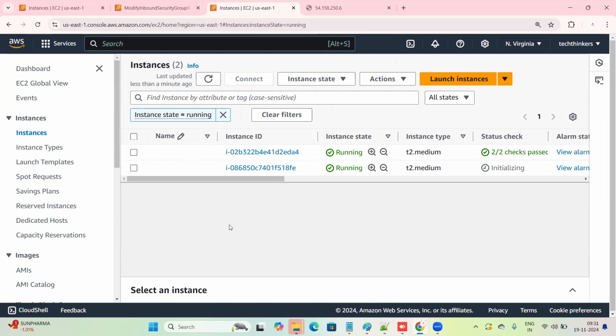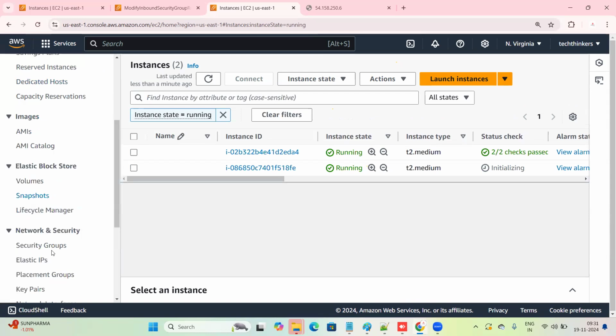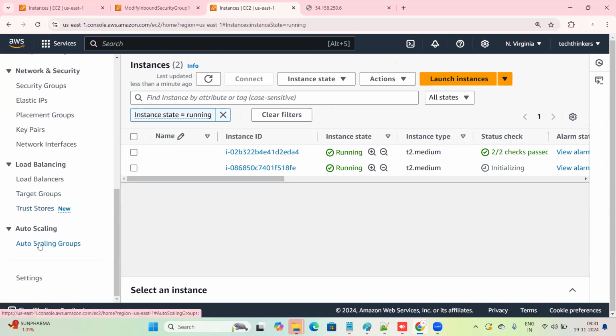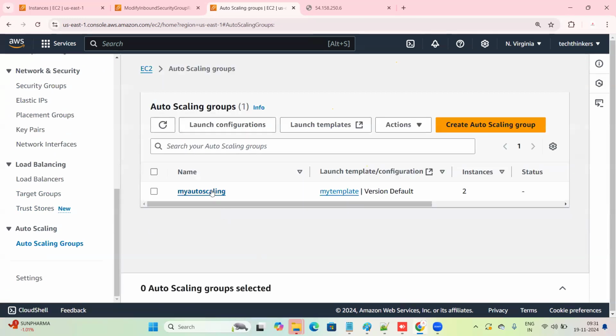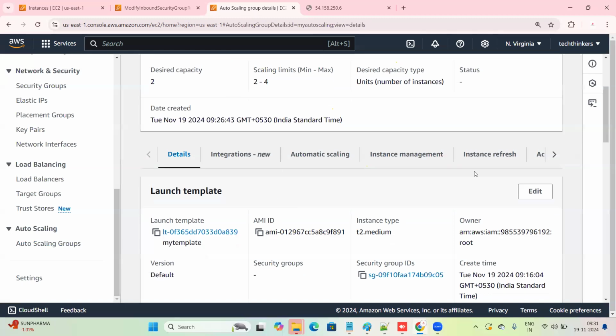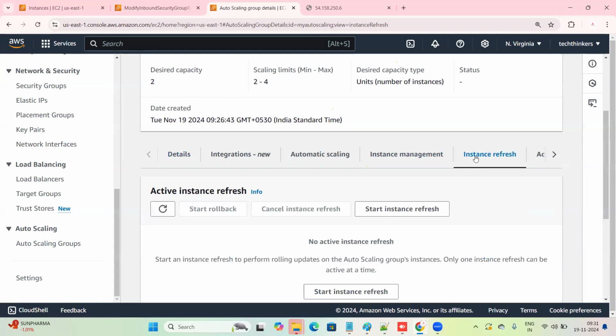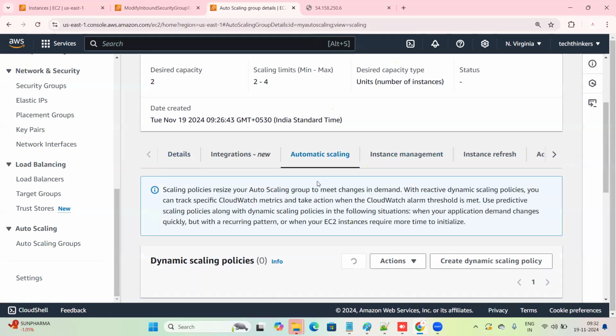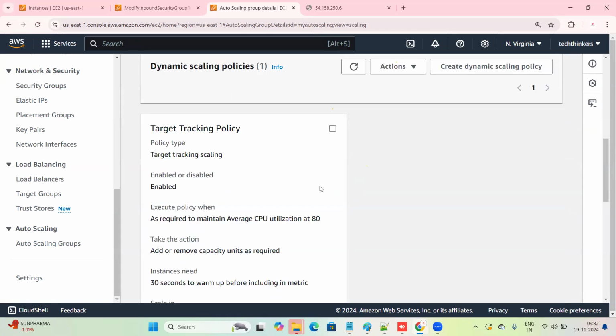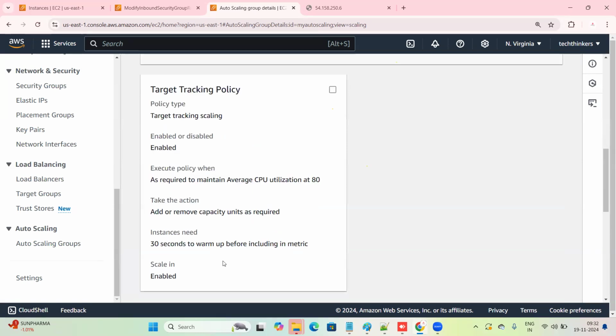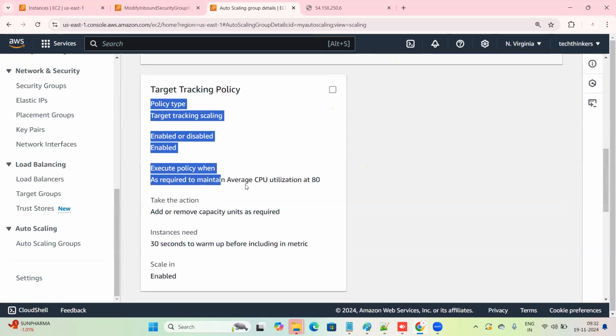So if the load increases, how does it know that the load has increased? It understands the load based on this. If I go to the auto scaling group, you can see here what we have added: as required to maintain the average CPU utilization at 80.